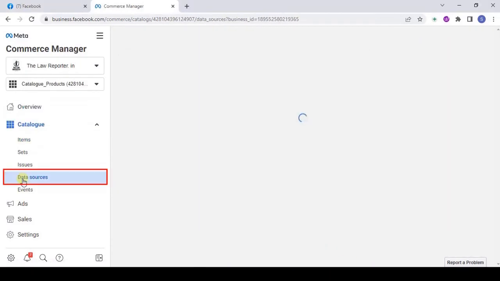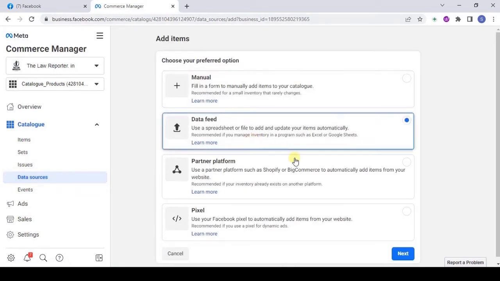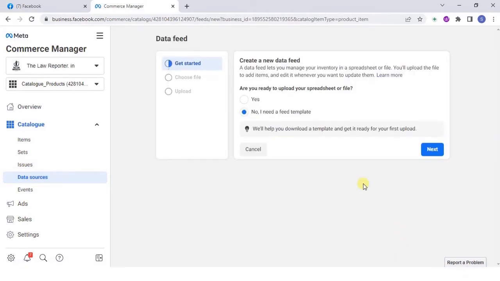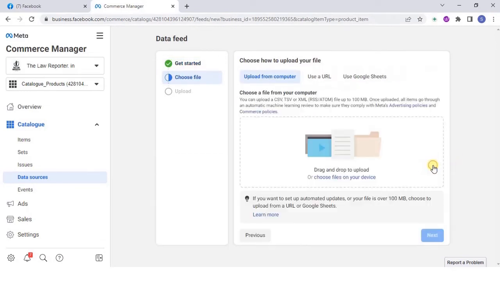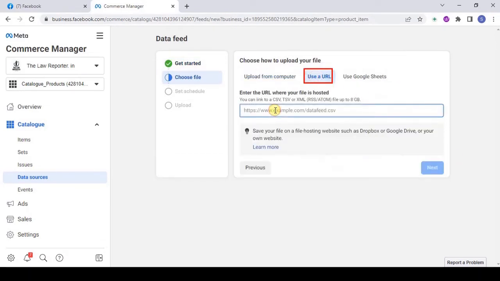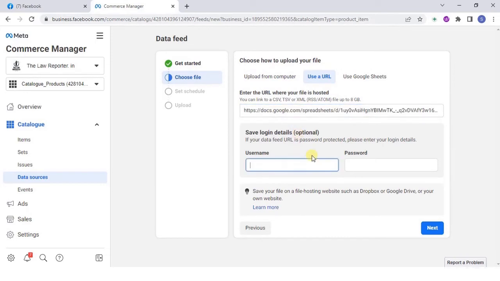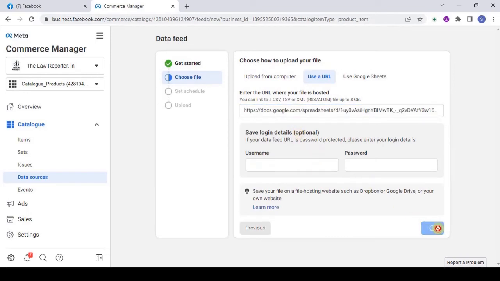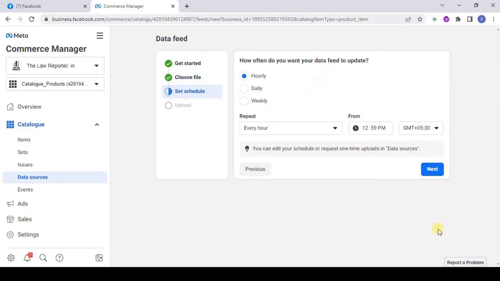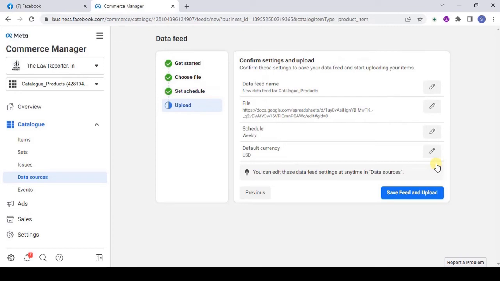In the same Commerce Manager section, navigate to Data Sources. You can create a new data feed by uploading a spreadsheet or using a URL or Google Sheets. You can update data frequently by selecting the time in your Commerce Manager and typing in the spreadsheet URL. Once done, save feed and upload.